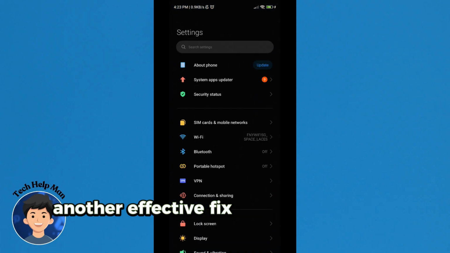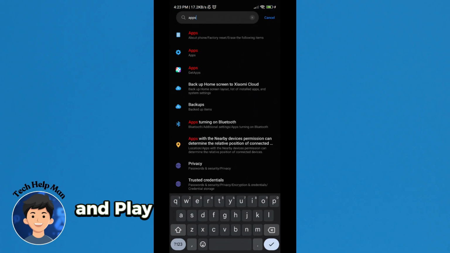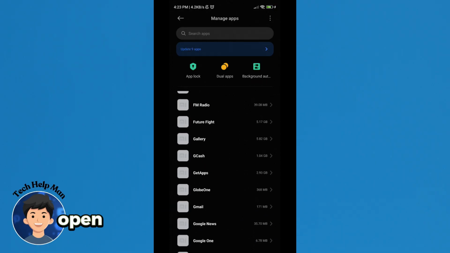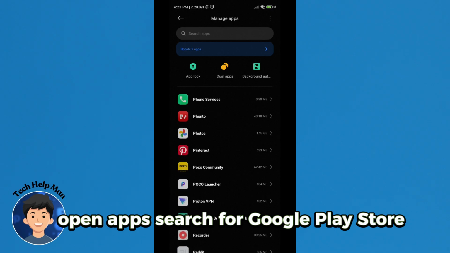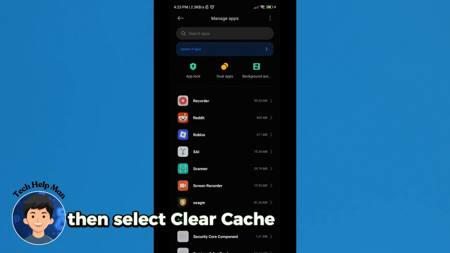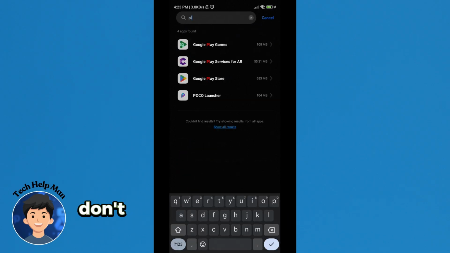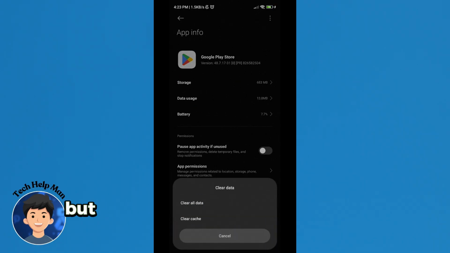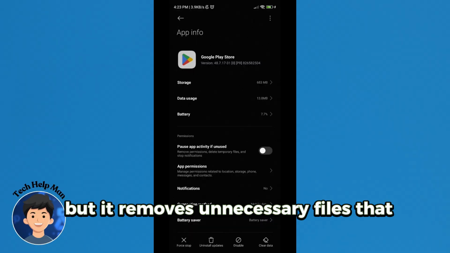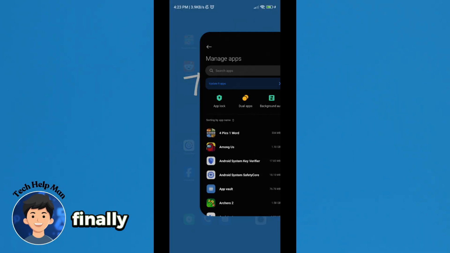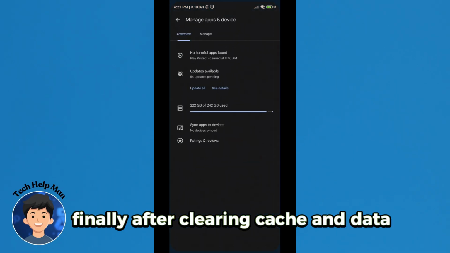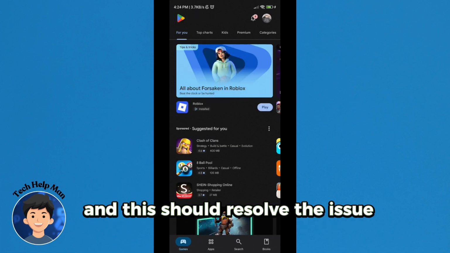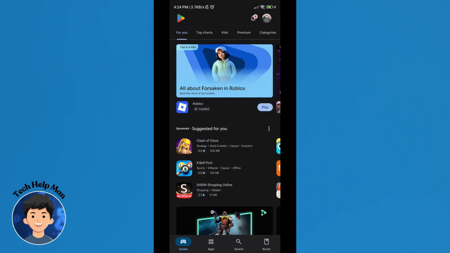Another effective fix is clearing the Play Store and Play Services cache. Go to your device's settings, open apps, search for Google Play Store, then select Clear Cache or Clear Data. Don't worry, clearing data will just require you to log back in, but it removes unnecessary files that might block downloads. Finally, after clearing cache and data, try downloading the app again, and this should resolve the issue efficiently.